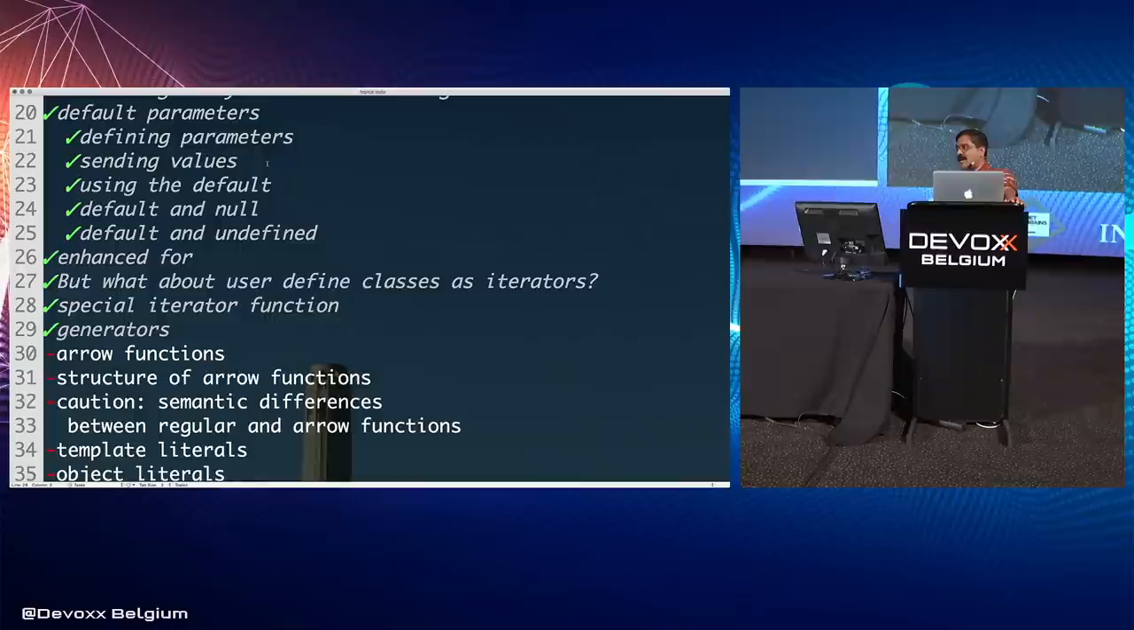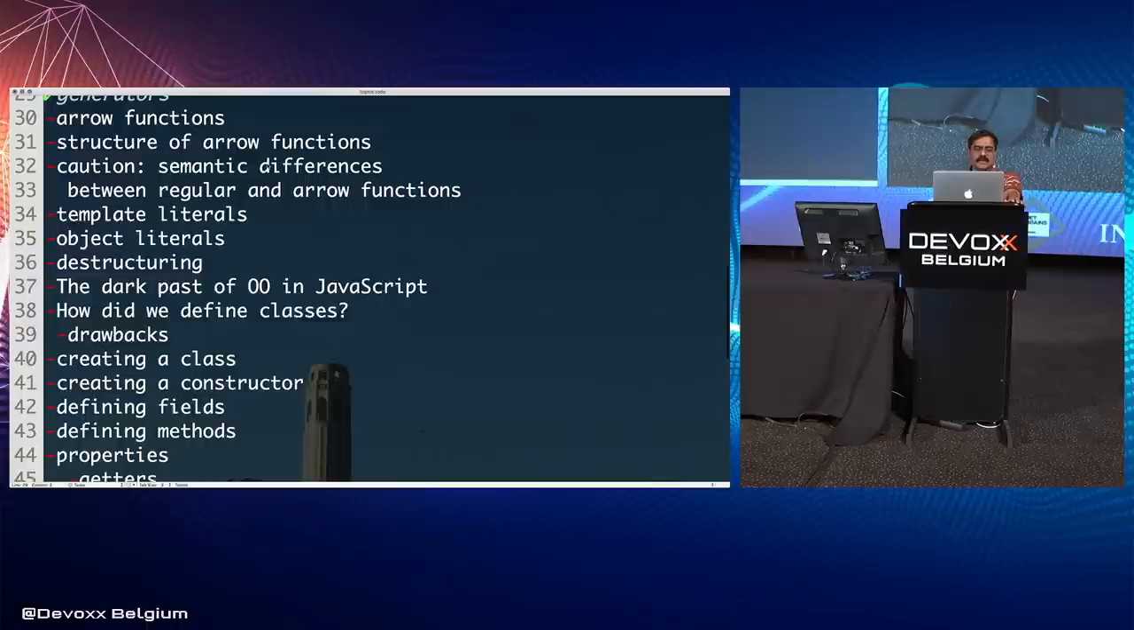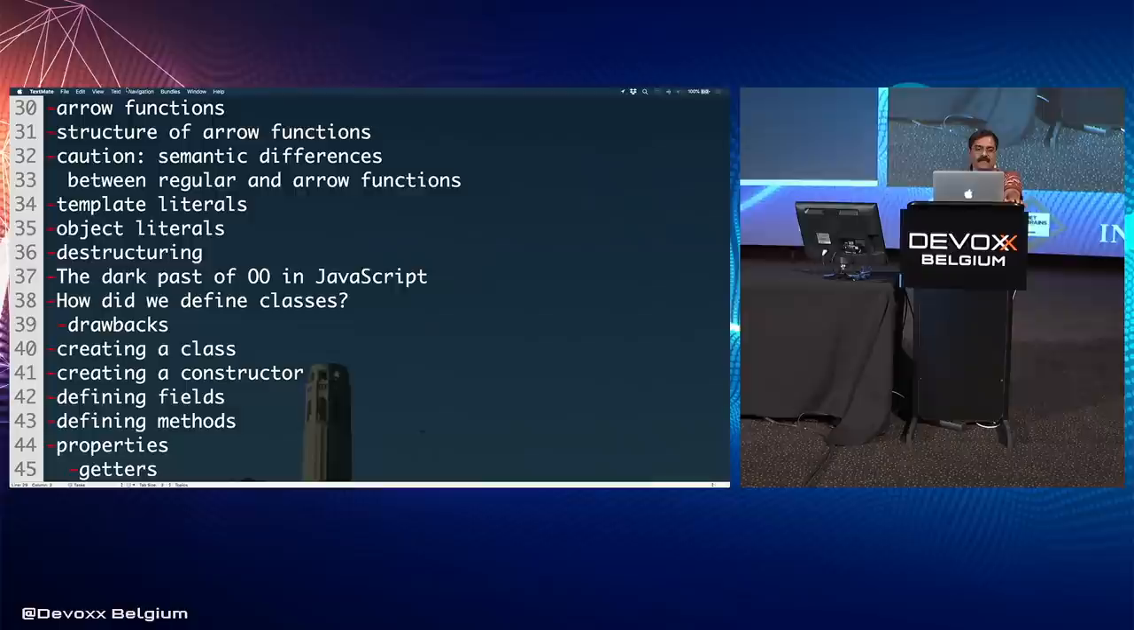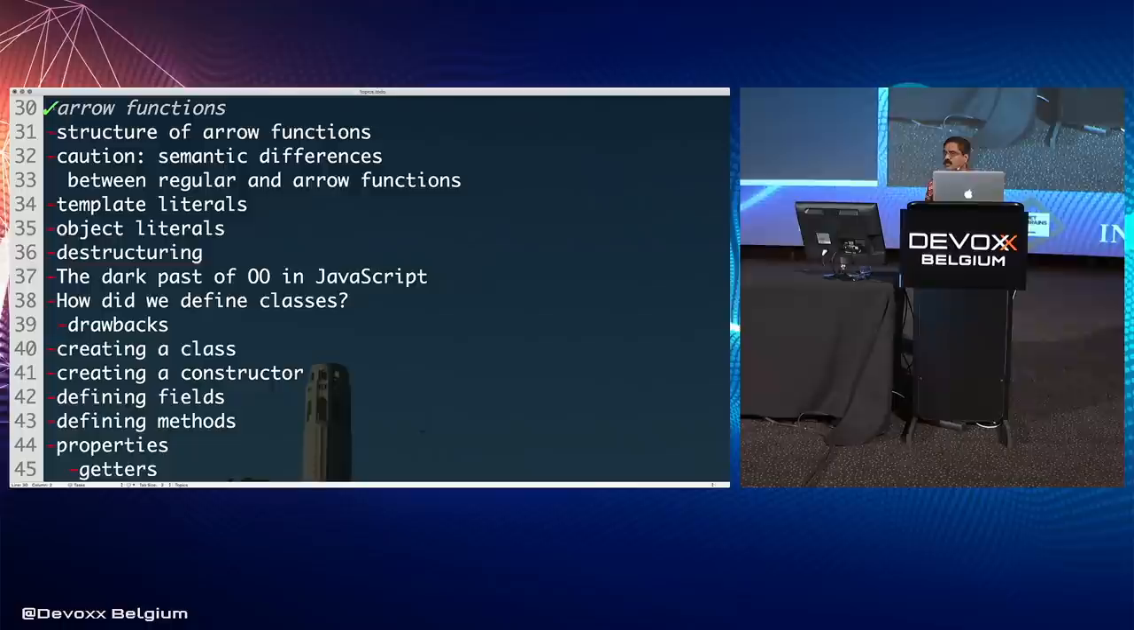The next thing I'm going to talk about is something that is nice, but we have to be very careful. And that is the use of arrow functions. So let's start with a little example of an arrow function, and then we'll talk about why this is something that we have to be very careful about.